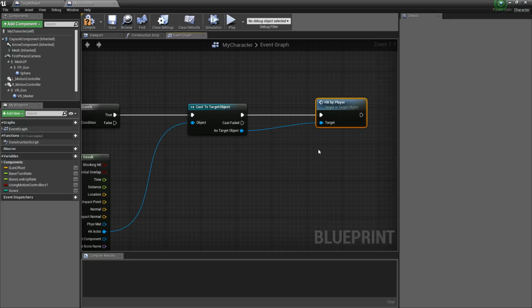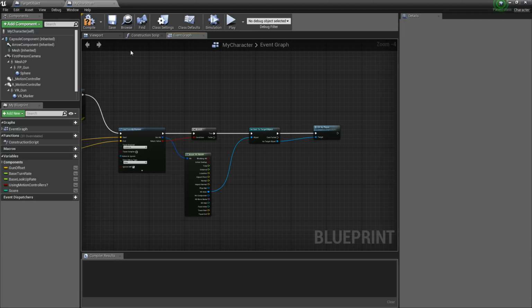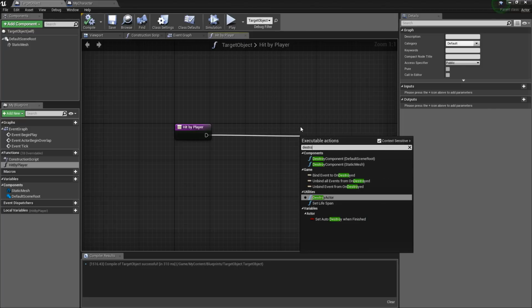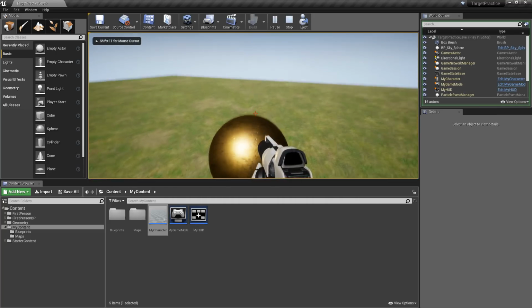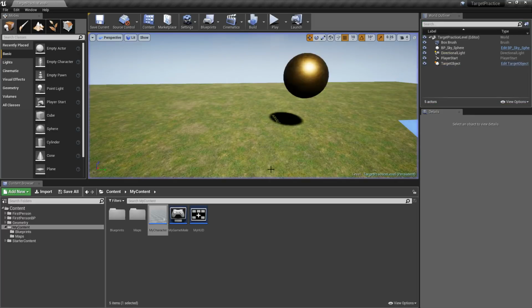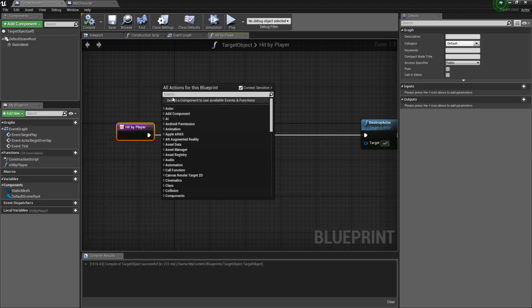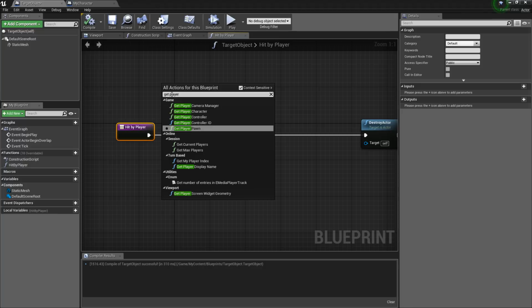So there we go. So now this function is going to be called, and now we can just go into here, hit by player. We're going to do the same thing, destroying the actor. Make sure it still is destroyed. Yep, looks good. So in the hit by player, we need to get the player, and there's actually just a function to get the player's character. Get player character.